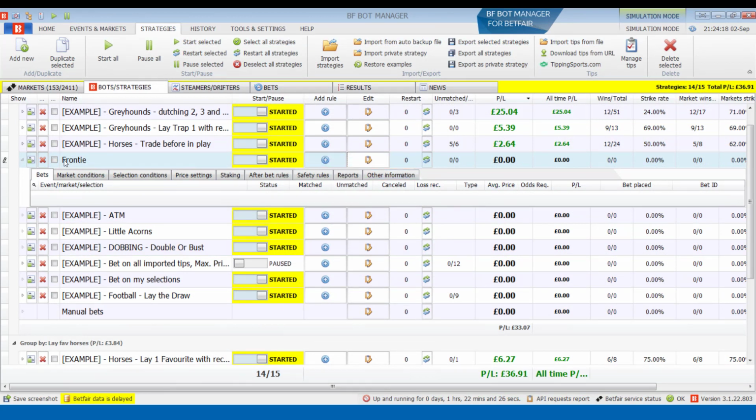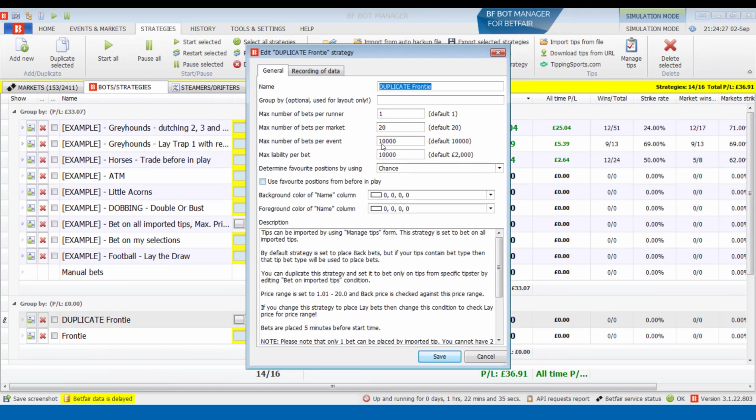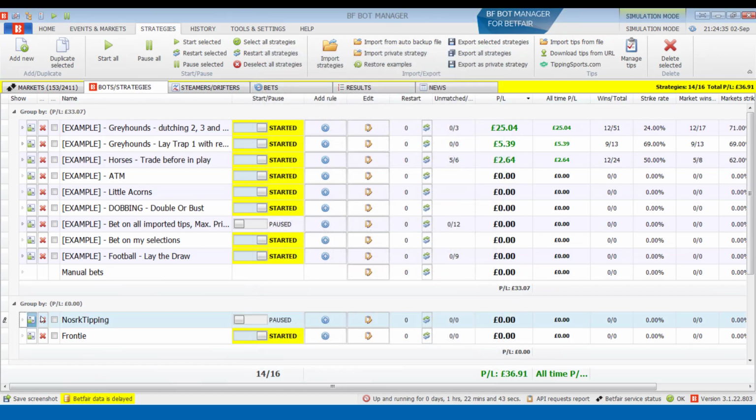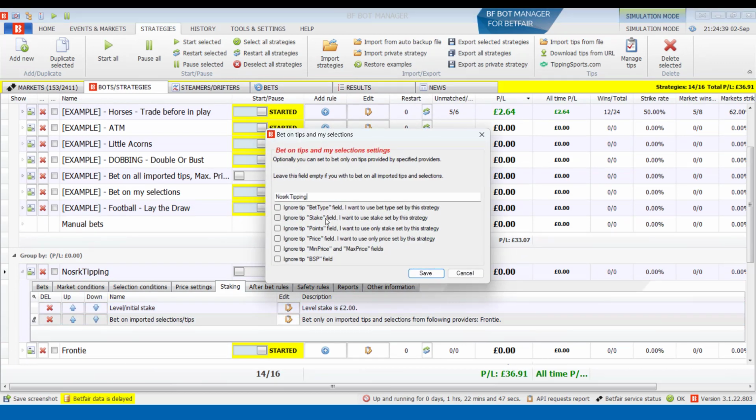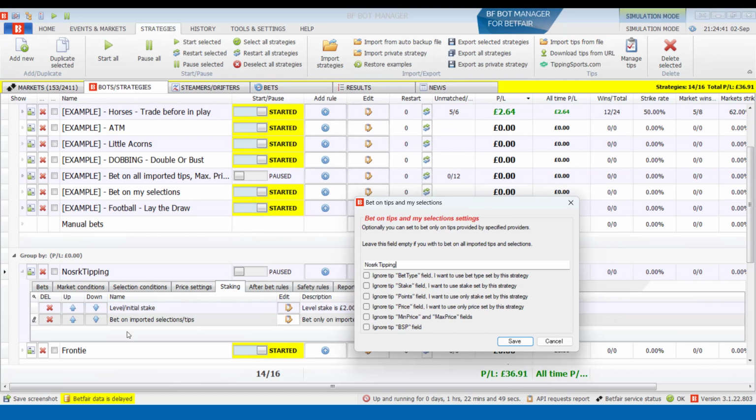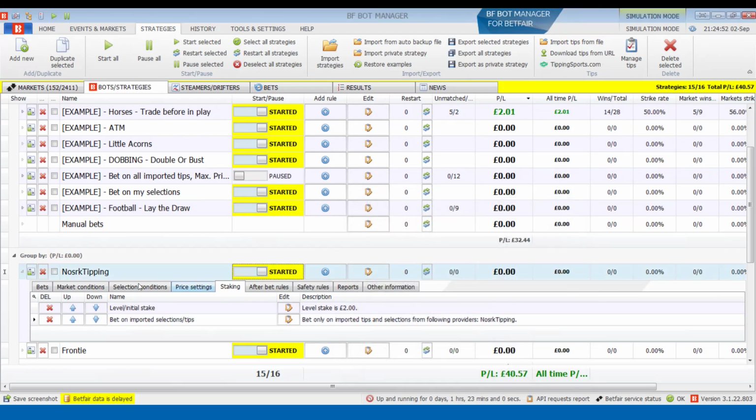So I could duplicate this one again. Okay, let's get this one. Let's change this to Norsk Tipping, because I've got another one I'm betting on there. And I need to change its staking rule to Norsk Tipping. So here the staking, bet on imported selection tips, Norsk Tipping. So now that will bet on that one. So I can click go on that.